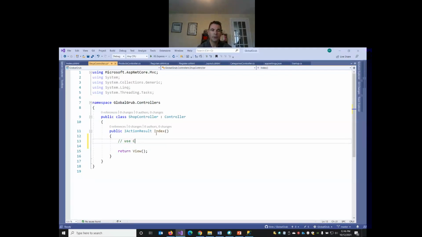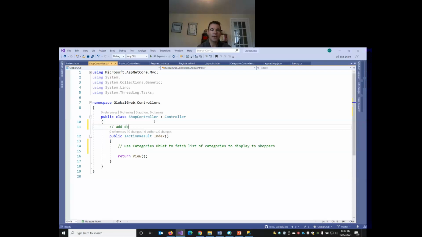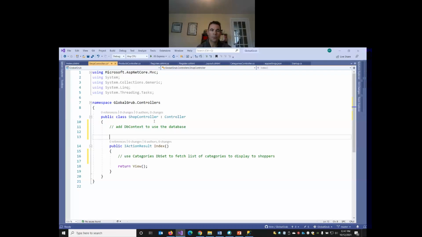We want to use our category DbSet to fetch a list of categories to display to shoppers. Okay, so a couple small changes in here. Now our controller is empty, so the one thing we're missing here is we don't have a database connection. So we're going to need to change this. We're going to need to add DbContext to use a database. So we can use most of the code from one of the other controllers.